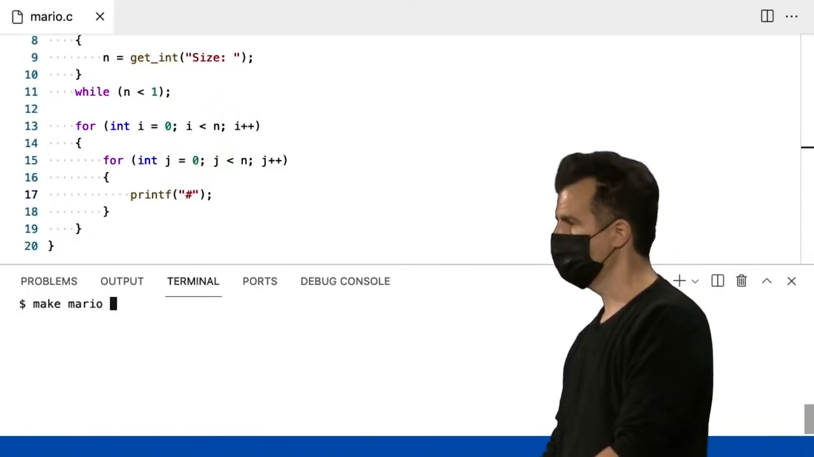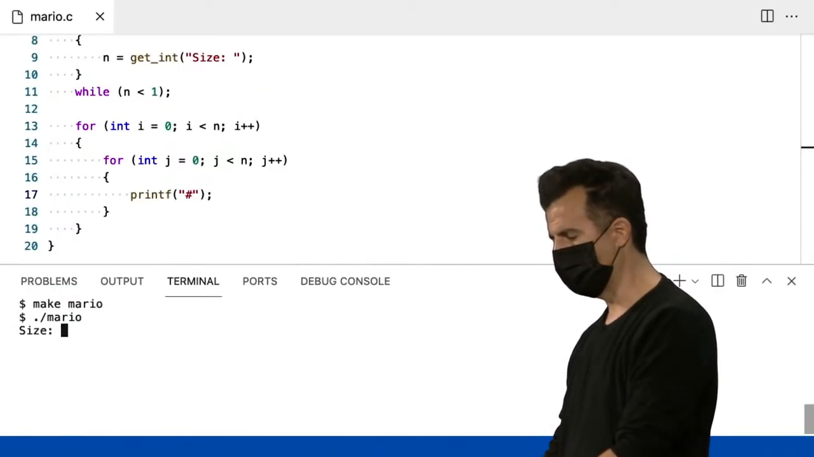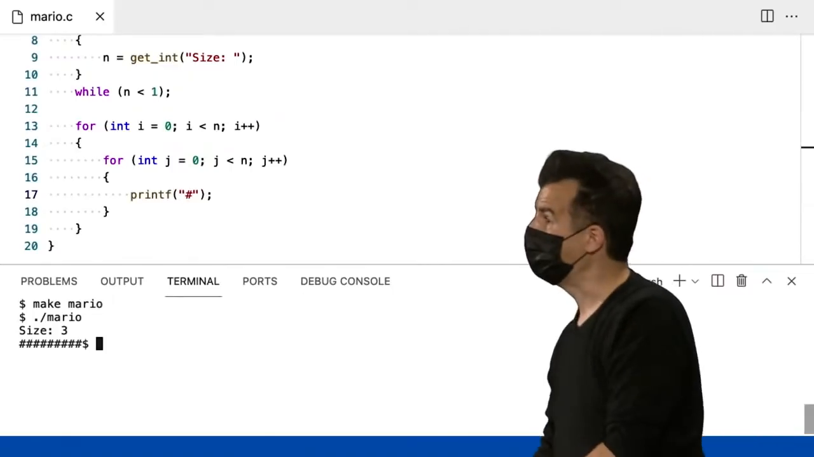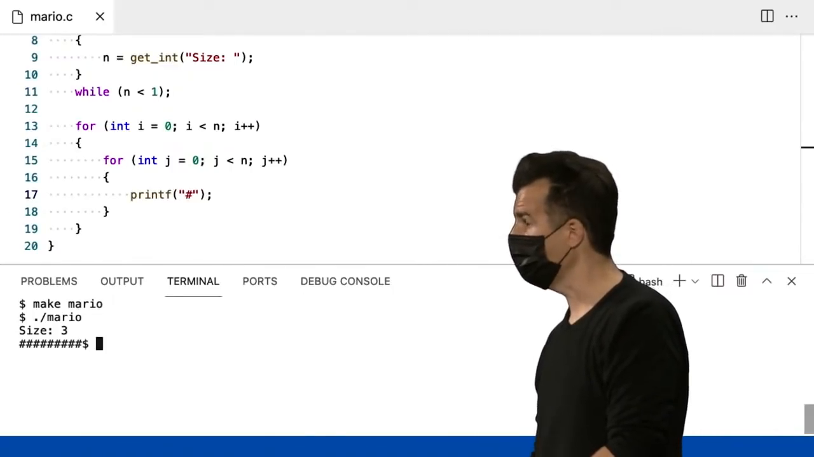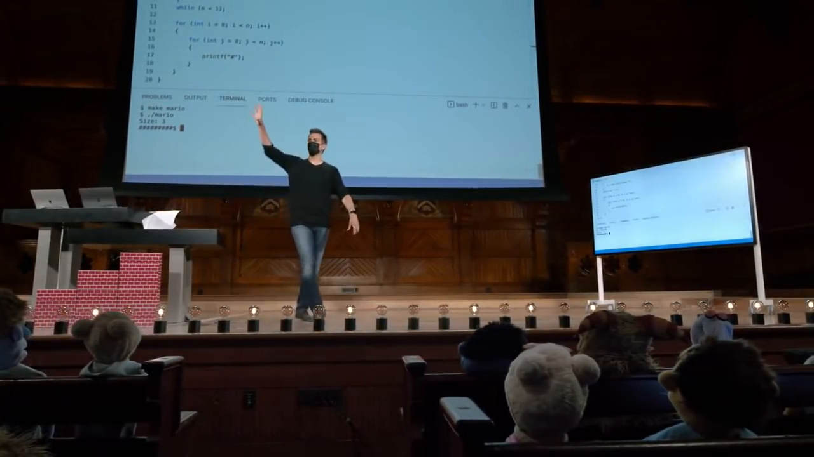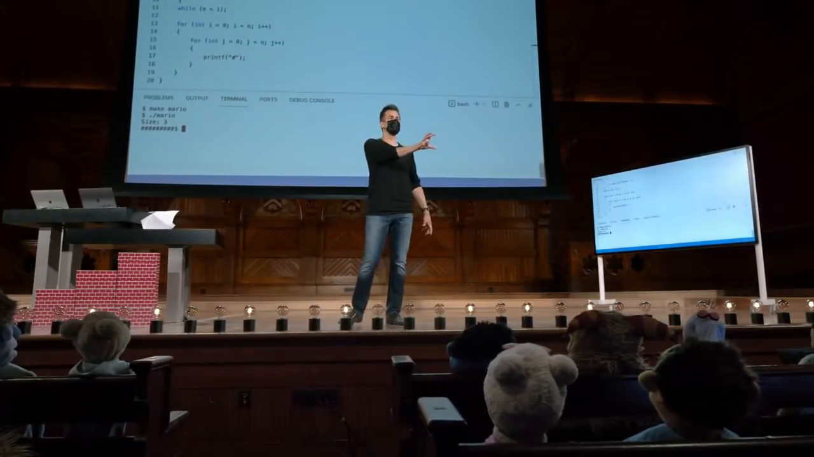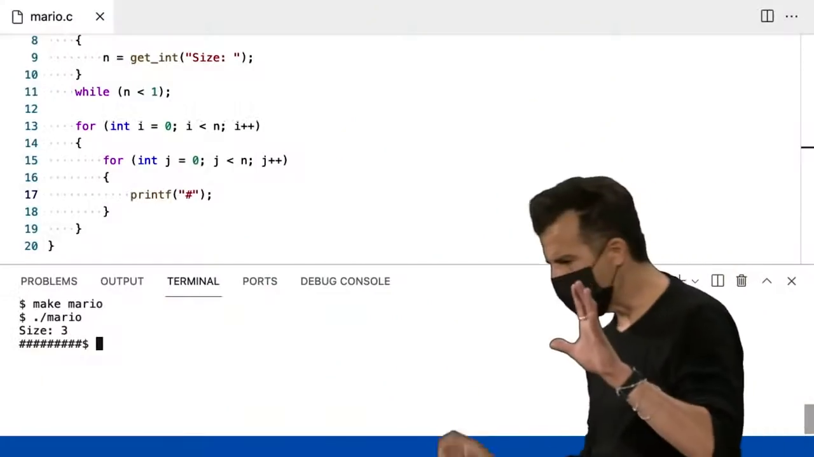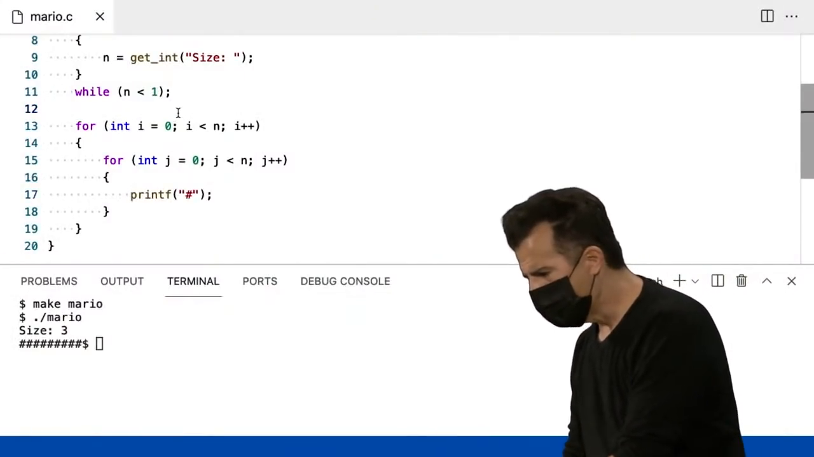Let me run this. Let me see how close we are. Make Mario 3. OK, 3. That's clearly wrong, but I see 9 things there on the screen. So we're close. What's the one fix I need now to sort of move the old school typewriter head down to the next row when appropriate? What do you think? Yeah, I need one of these \n's.